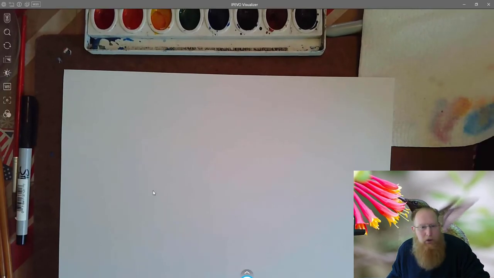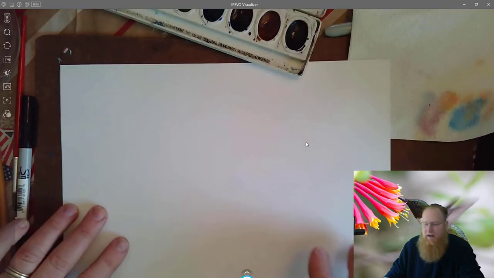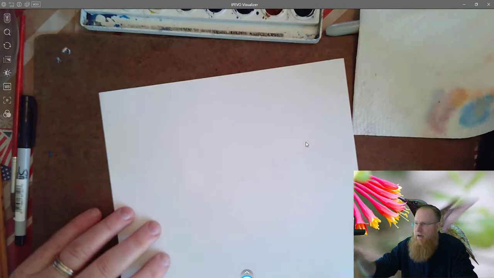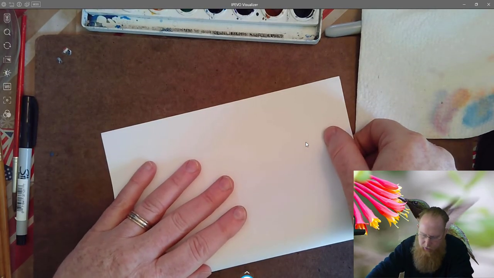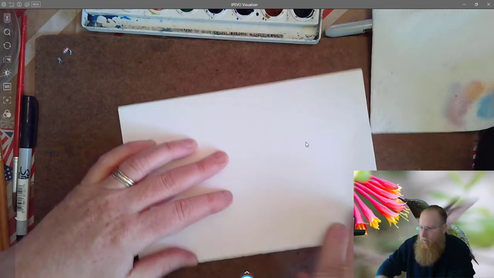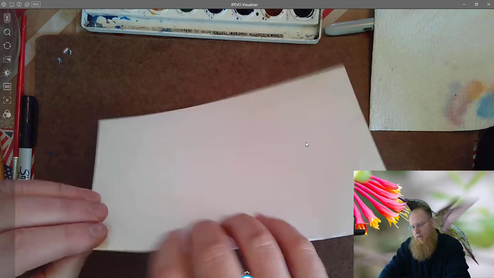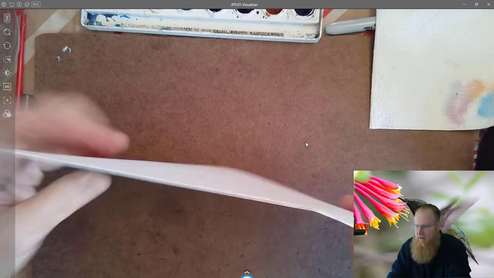So what I'm going to do is take the paper. We're going to need a 9 by 12 paper, just a regular sheet of paper. We're going to divide this paper in half. So I'm going to join the corners and fold it in half. And then I'm going to really crease that crease.